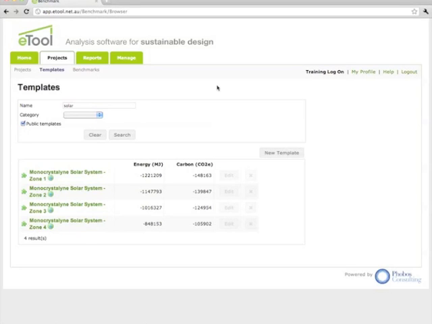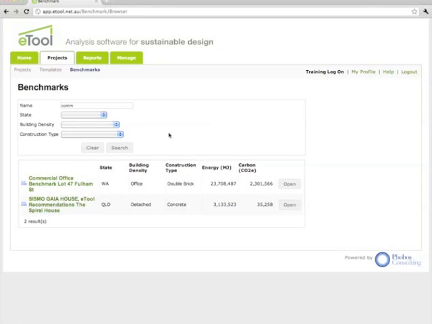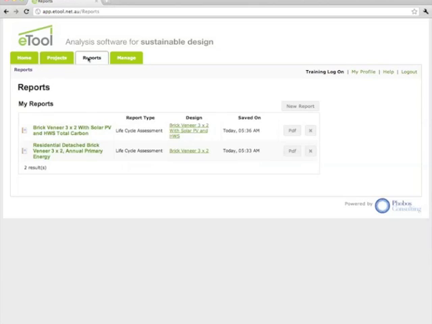The next option up here is the benchmarks, and that just gives you some detail on the benchmarks. Again, you can actually search the benchmarks to narrow down your search there. The next tab is the reports.